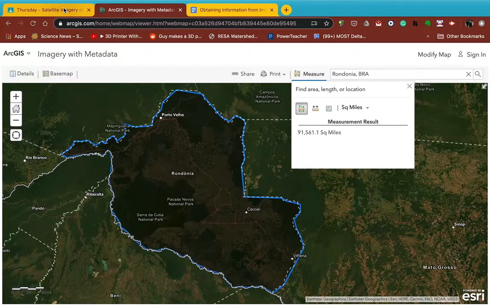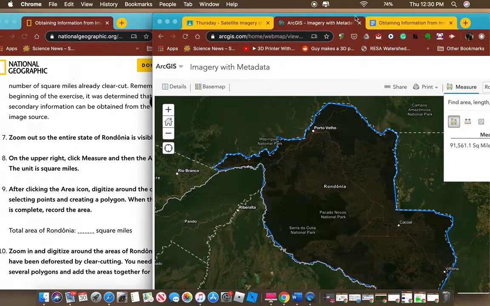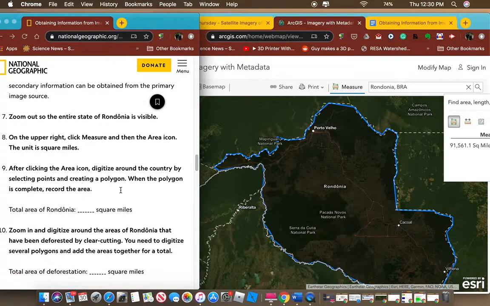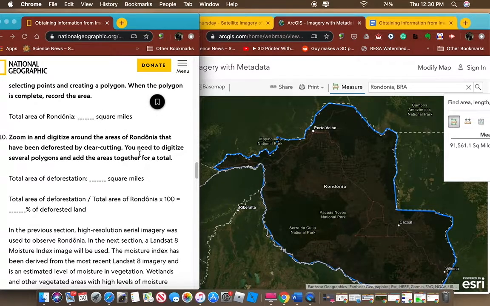You will probably find if you do this yourself that you're going to end up with a slightly different size, and that's fine. Again, it's just an estimate. Okay, so I am going to reduce the size of my map again and look at the instructions. So I have figured out the area of Rondonia's total state area. The next question wants me to identify the area of deforestation.